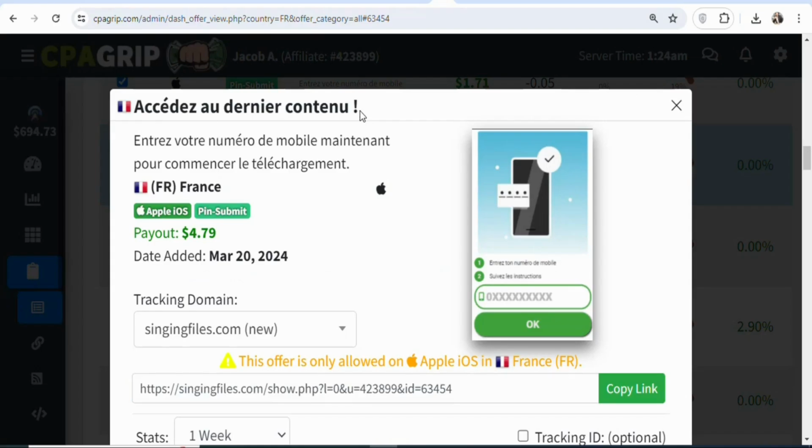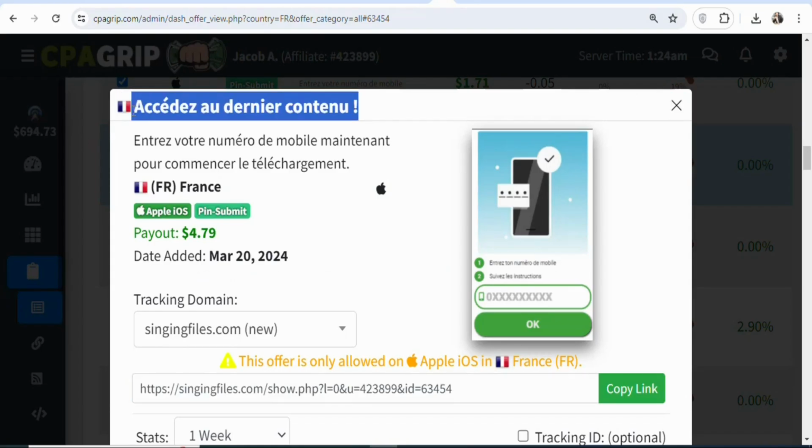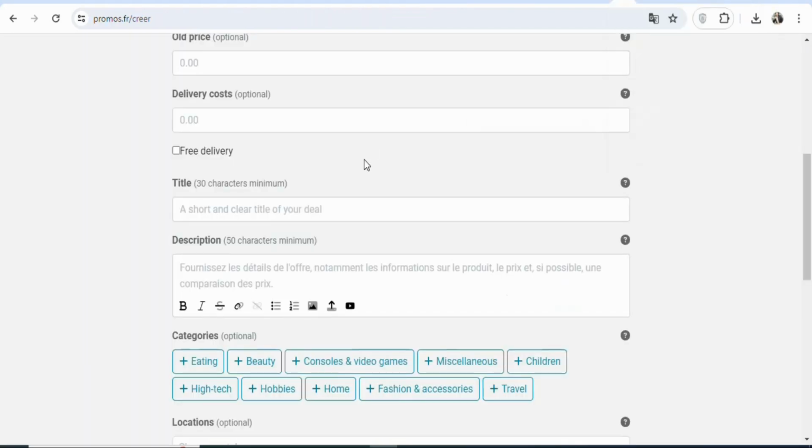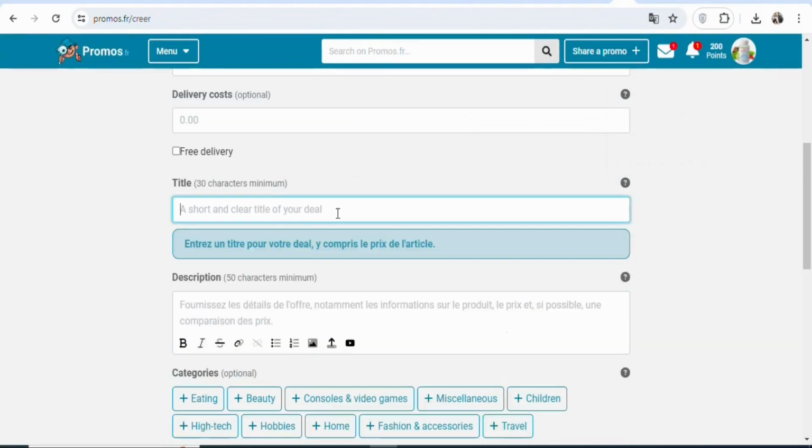So what you have to do is that you have to come back on CPA Grip. Once you come back, highlight and copy the title of the offer. Highlight and copy it. Once you highlight and copy it, you are going to come back, paste it right here. As you can see, that has been done.